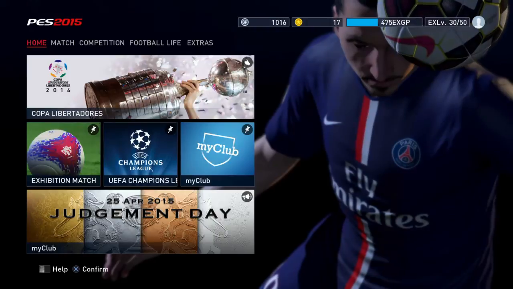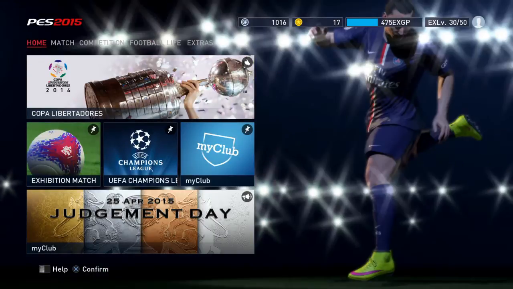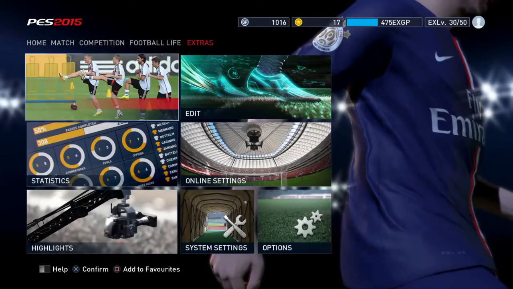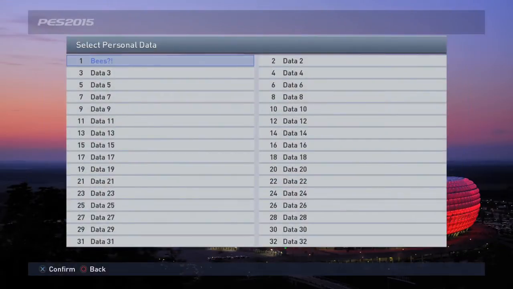So first of all, you need to turn on and load up your PS4 console, and you do need a USB stick plugged into it, which we have. Then you need to head on over to Extras, select Options, and the key to all this is Personal Data Settings, the first option there.